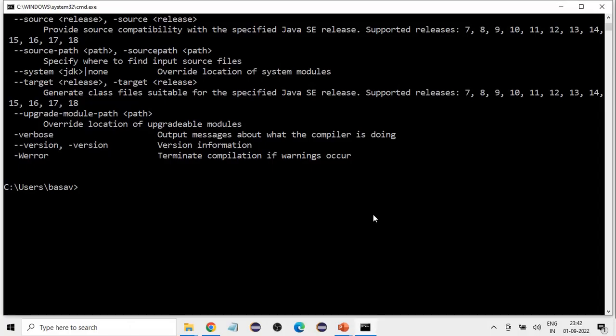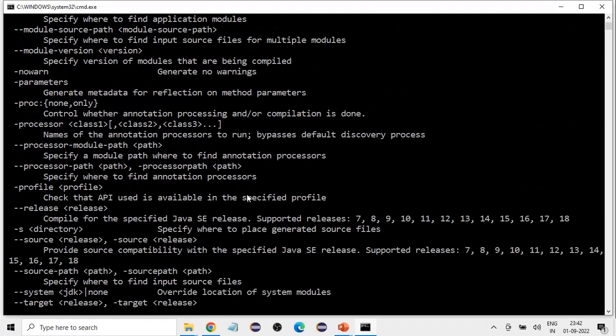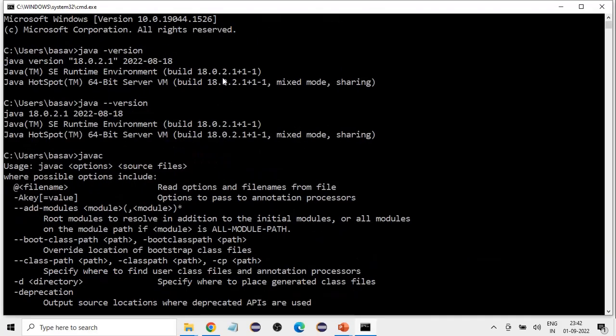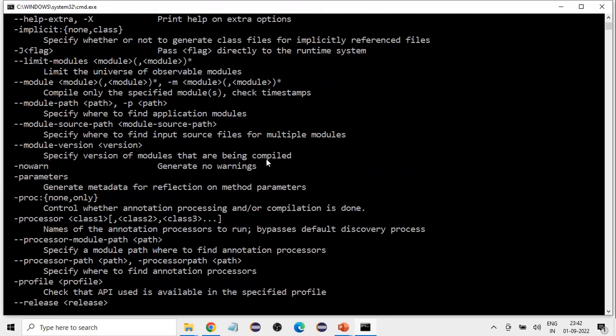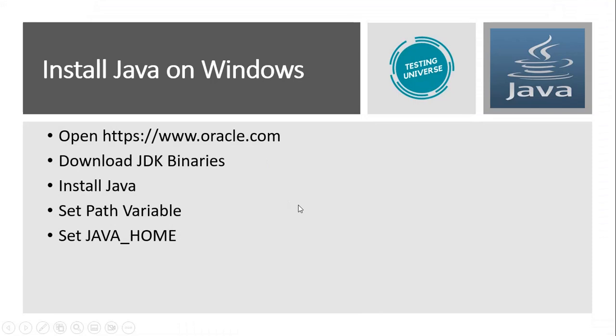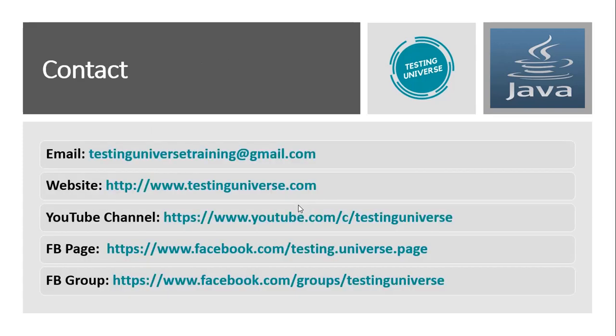By the time you install Java, it might be a different version, like a higher version 19 or 20, but this is the same process you have to follow to install Java, as well as setting the path variable, as well as setting the Java home variable.